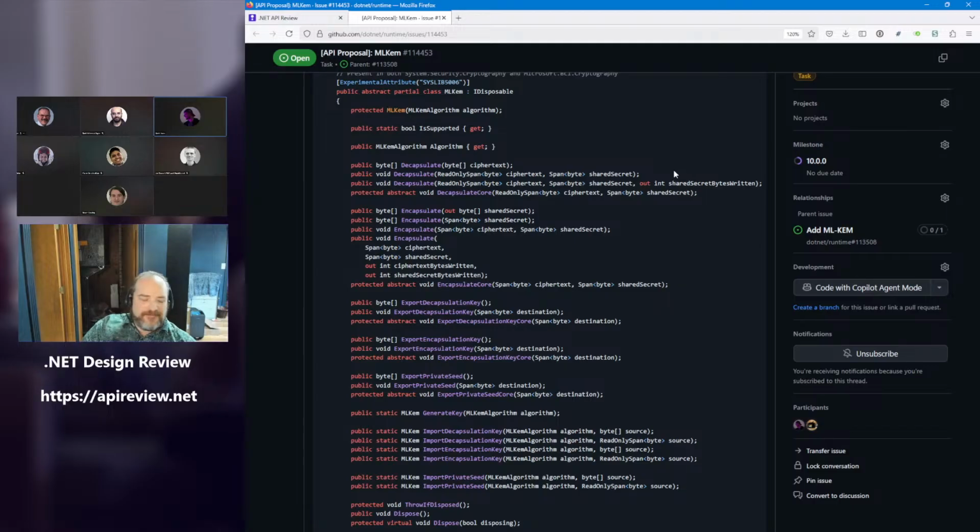Correct. Yeah. It'll throw. It'll give you an argument exception saying that's not the right size buffer. Try again. So for the second one from the top of decapsulate without the out int, if the shared secret buffer is not the right size, it will throw an argument exception for shared secret. Your shared secret is not the right size.